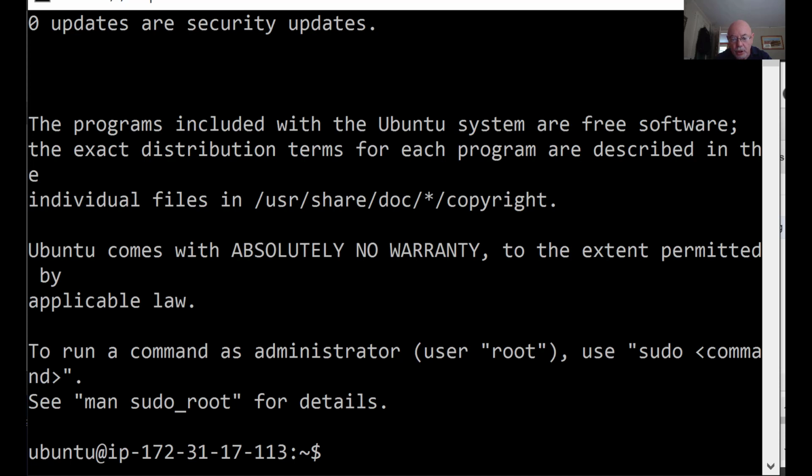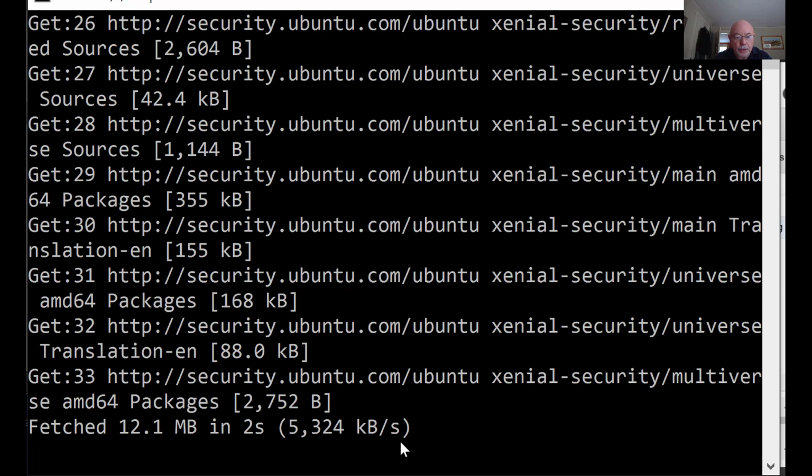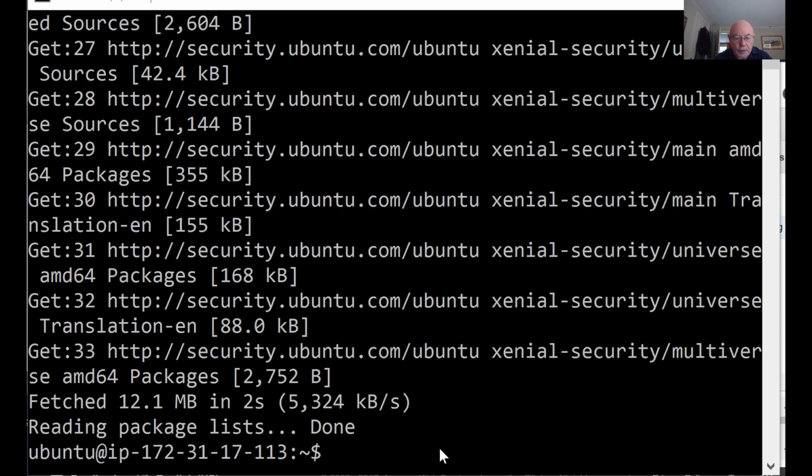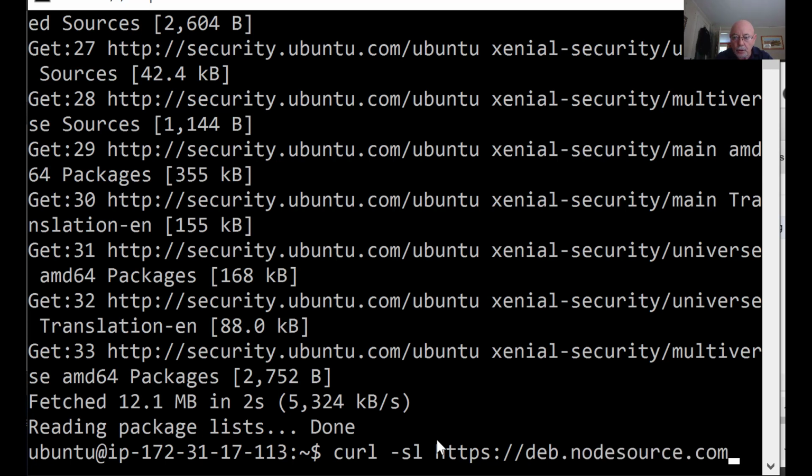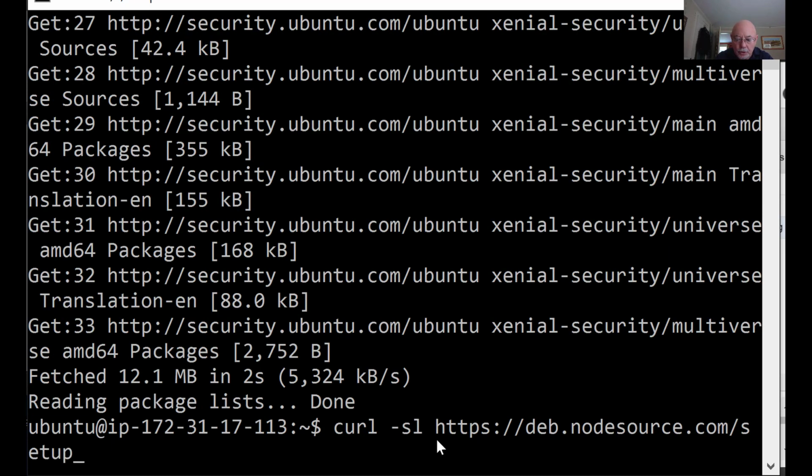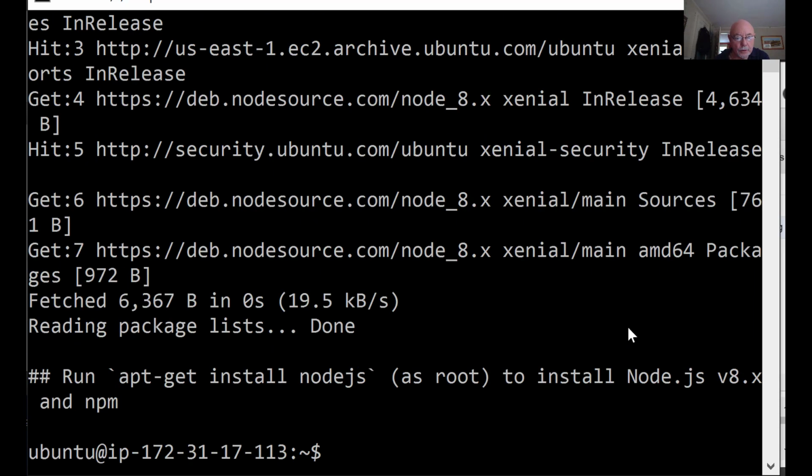Now the next thing we need to do is download Node. So the first thing is sudo apt-get update. This is just going to get all the latest packages. Type in now this command, curl -sL https://deb.nodesource.com/setup_8.x, and then we need to pipe that into sudo -E bash -. Okay, so it's getting all of that.